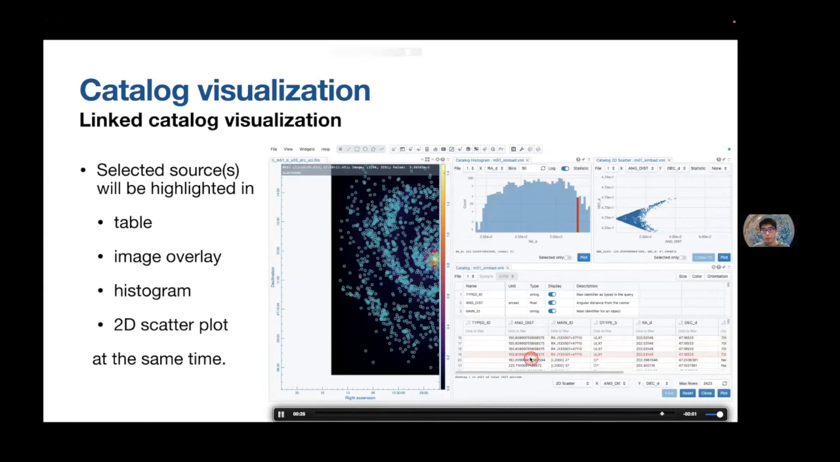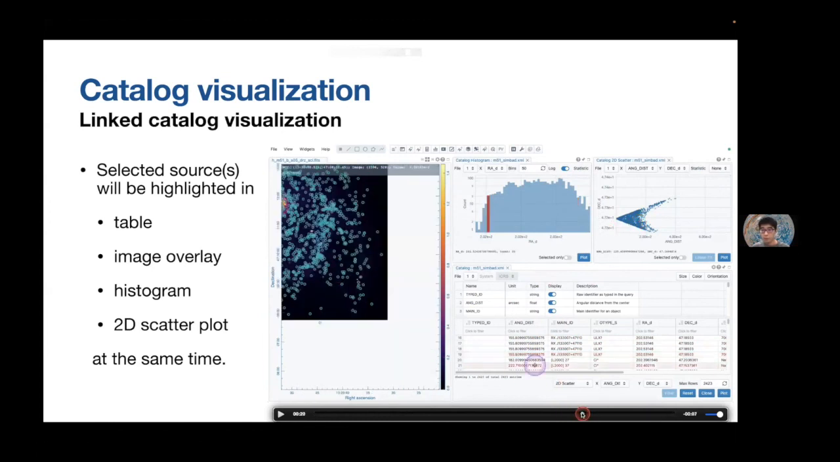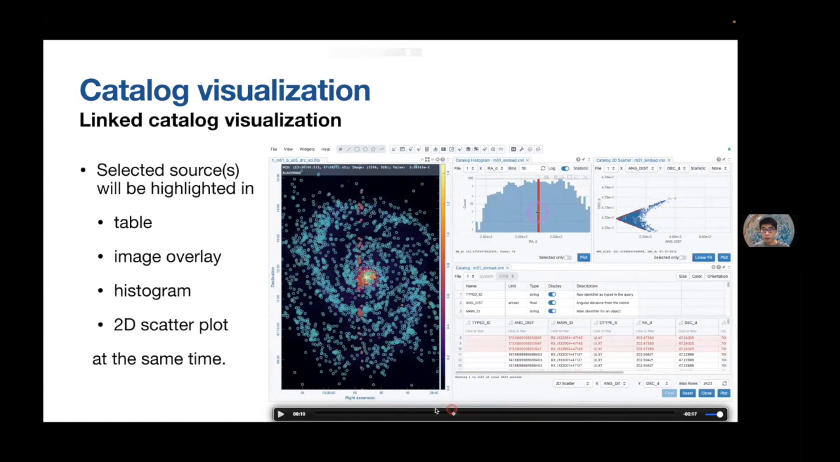For example, I'm just selecting sources directly from the table, and you will see that the relevant histogram bin will be highlighted on the scatter plots, and also on your image. And for example, I can just select a certain histogram bin. Then the data within that bin will be highlighted on the image, on the scatter plot, and also on your table. So this is the so-called linked catalog visualization.